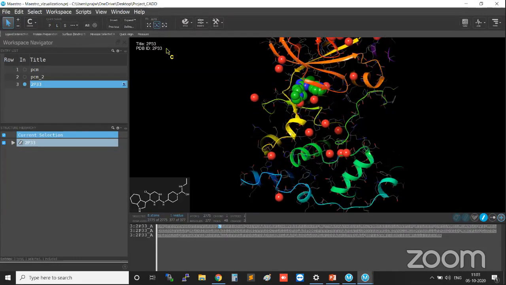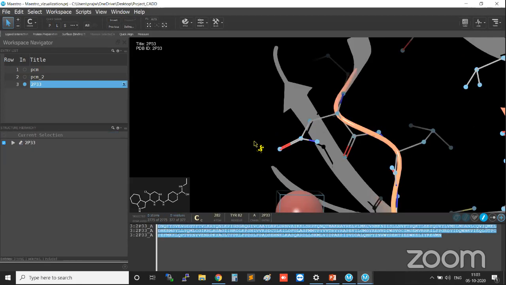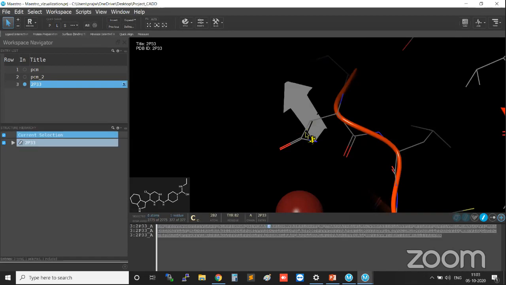This particular button, if you click, it will automatically highlight that particular residue for me on the screen. So you can see here this particular residue which is present, and it is highlighted. The same thing is also selected in the sequence.